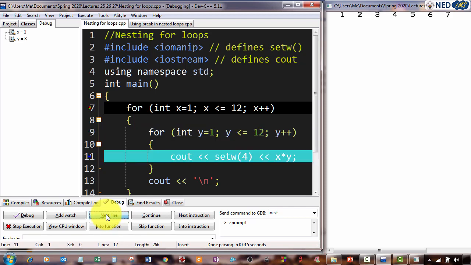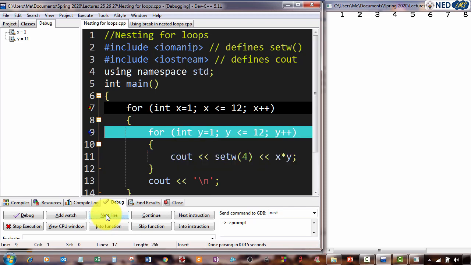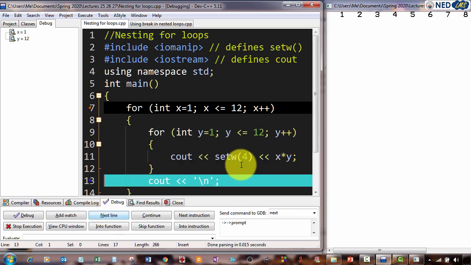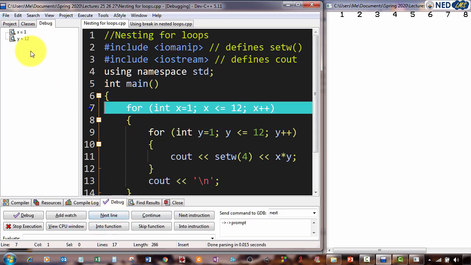So that will remain in the inside loop as long as the condition is true. The y value of 9 becomes 10, then 11, and now it's 12, and after that y++ would have made it 13, and that would have exited the loop. Then this cout would have run, and the cursor would go to the next line, and the value of x is 1. So now the value of x was 1.